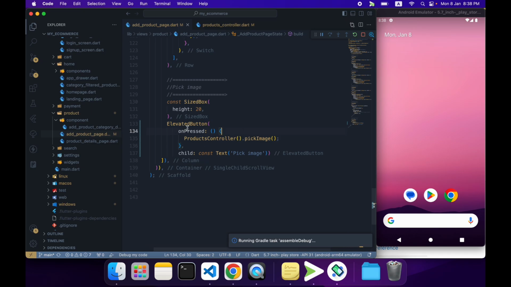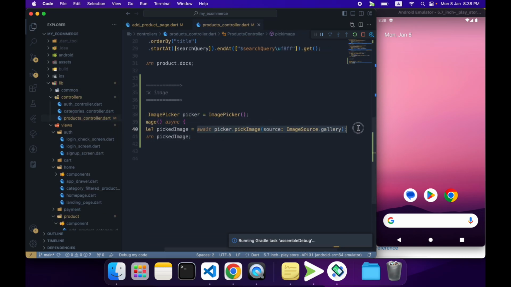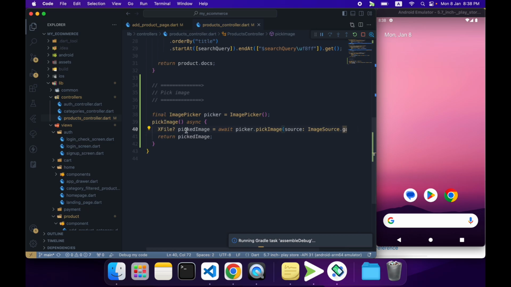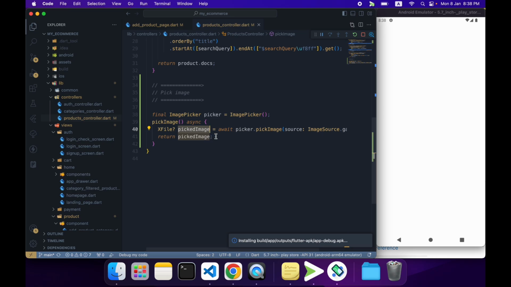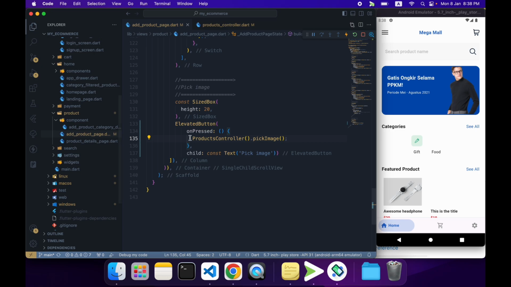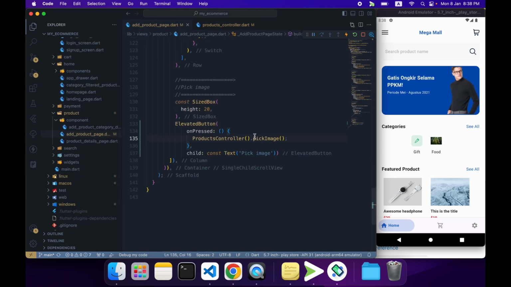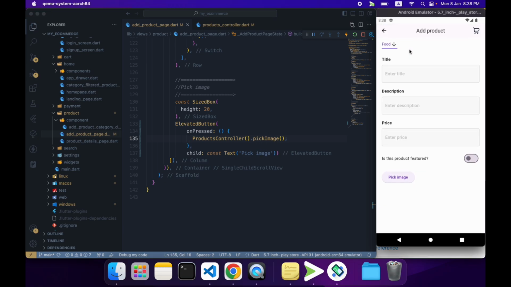So anyway, when user will click this button, this function will run, and in that function, user will pick image, the gallery will open. So if the user picks an image, or even if he doesn't pick an image, this variable will get the value, and then when we are returning that, we can receive that value from here, from where we are calling the function. Let us see this in action.